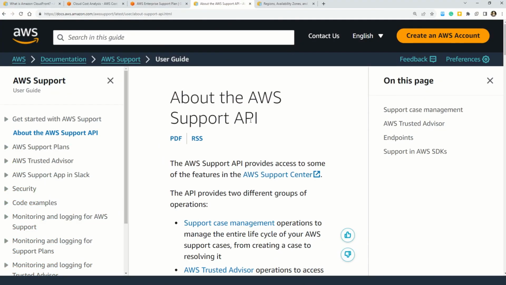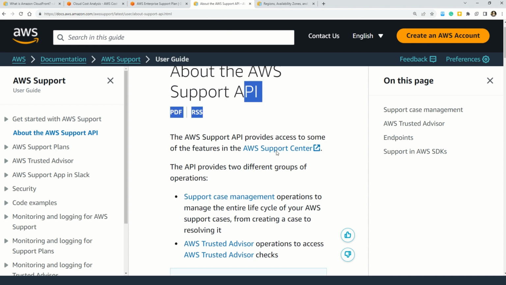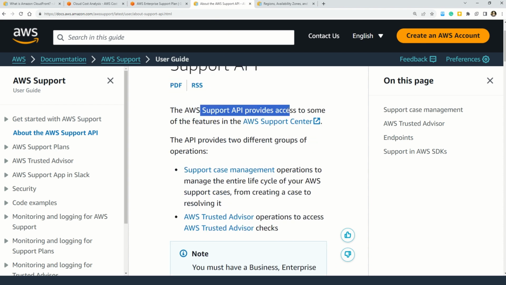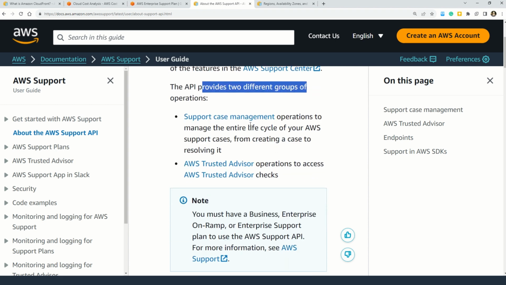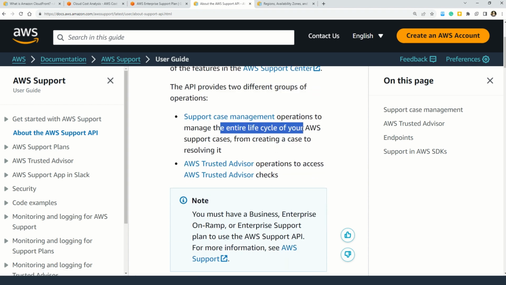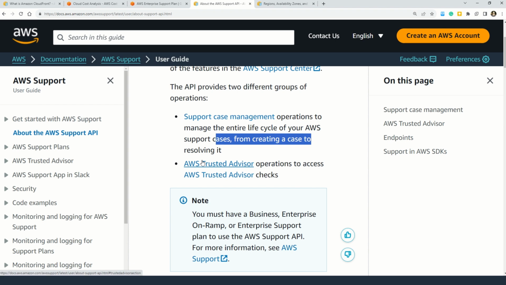So now let's understand what is AWS Support API. Here you can read that the AWS Support API provides access to some of the features in AWS Support Center. And just below that, you can also read that AWS provides two different groups of operations. The first one is support case management, that is operations to manage the entire lifecycle of your AWS support cases from creating a case to resolving it. And not only that, you also get the AWS Trusted Advisor operations to access AWS Trusted Advisor checks.